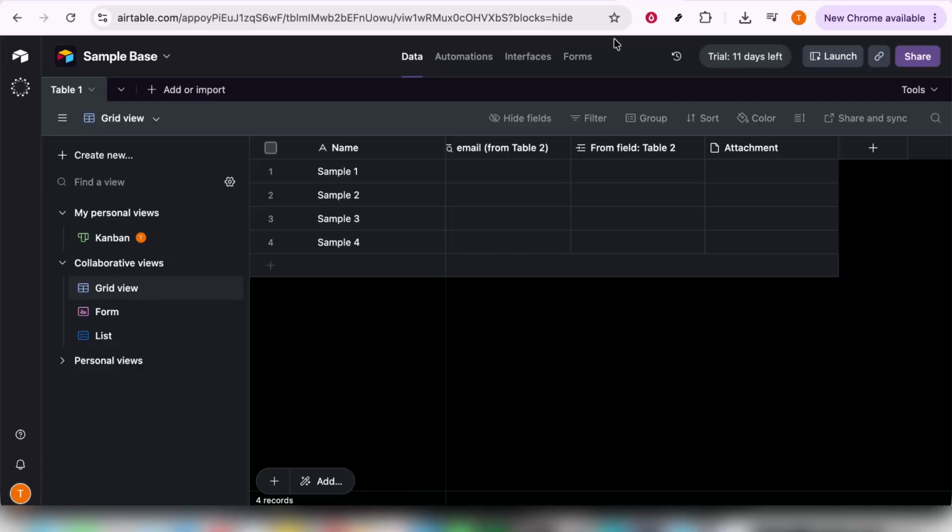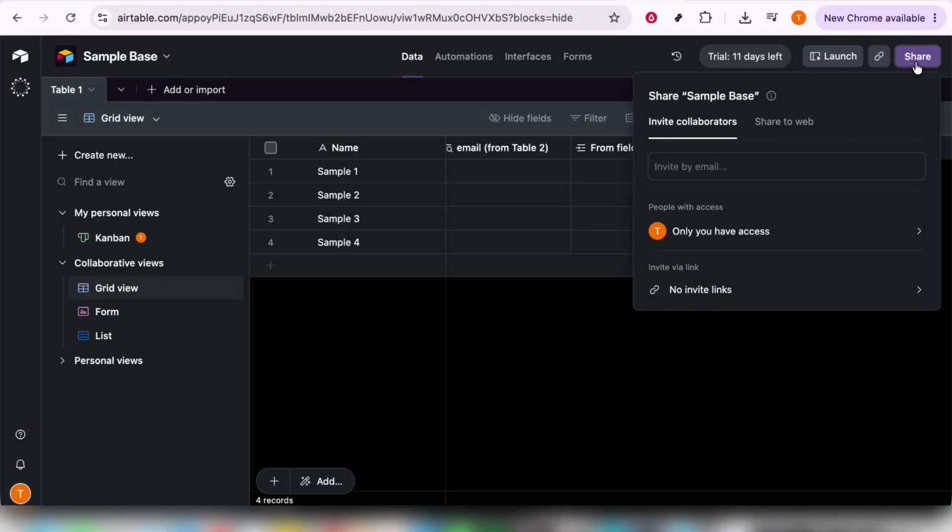To begin with, you'll need to open your Airtable base. Think of the base as your project's command center, where all your data is stored and organized. Make sure you have the base that you want to share open and ready. Once you have it open, direct your attention to the top right corner of your screen. You'll notice a button labeled Share. This is your gateway to collaboration.